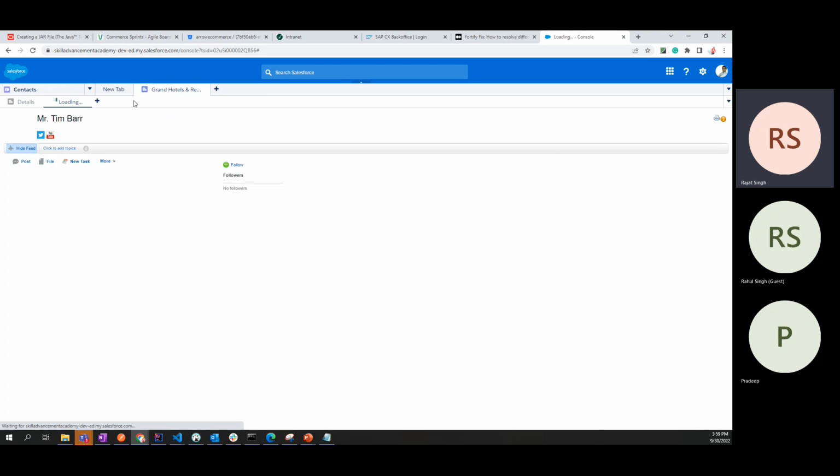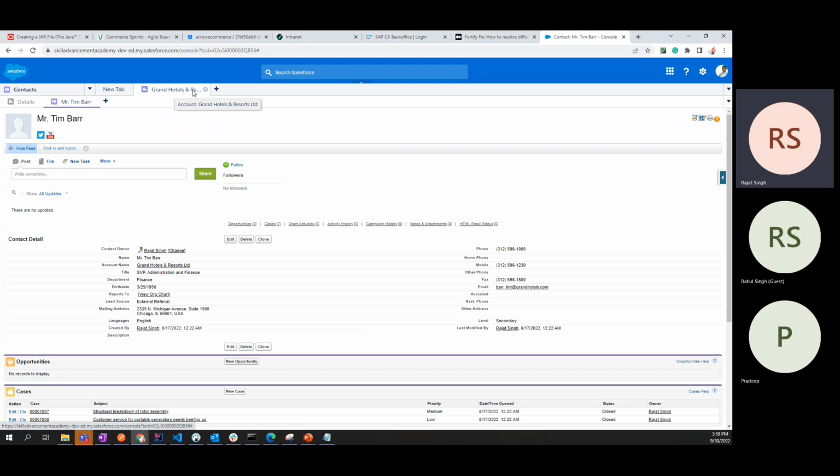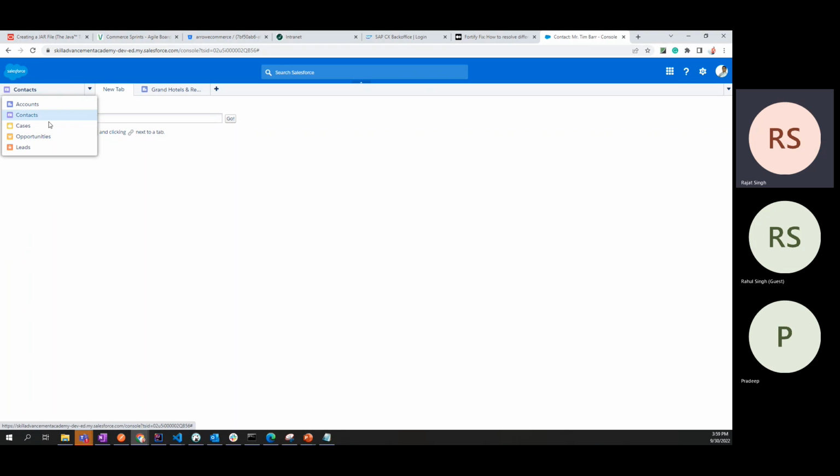So once you click on that, you see it just opened into the next tab. So you can work being in the same browser. You don't have to go to the next tab. Here only in Salesforce, you can work in different tabs. Okay.